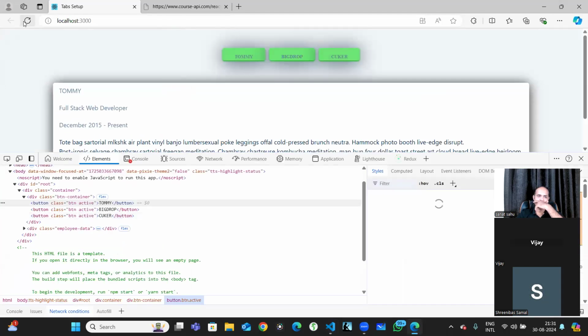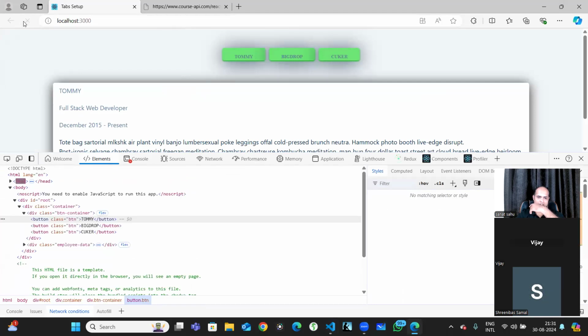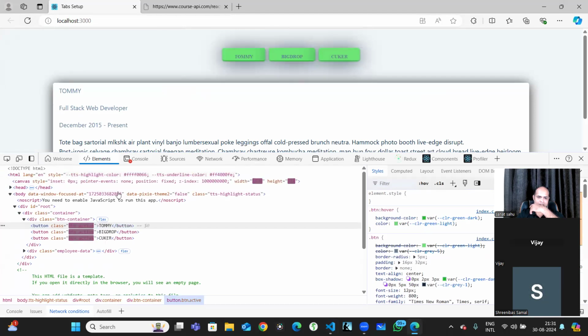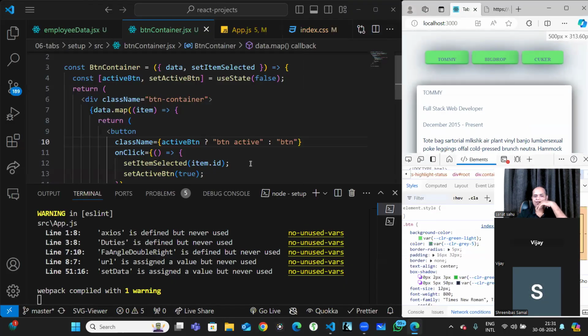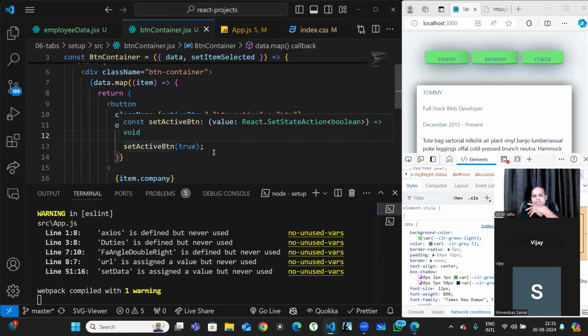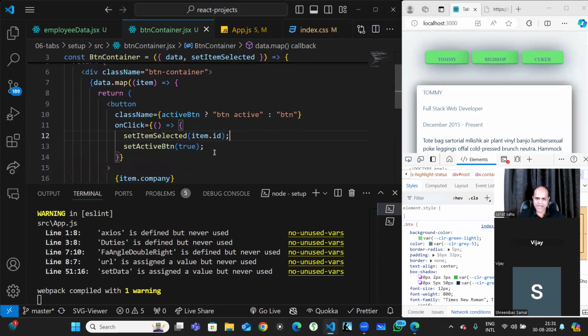All the three become active. See, that is the problem. If I click on Tommy, Tommy should become active. But all the three are getting active added, right? Why is it becoming like this? Because set active button is there for all the buttons, so that's the reason every button is getting activated. Yeah, this is one more problem. Which button I'm clicking, that button should be activated, not all the buttons, right? So how to solve that?